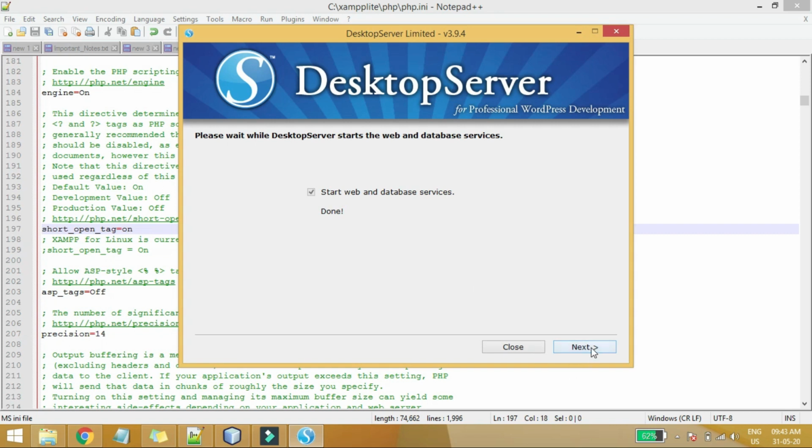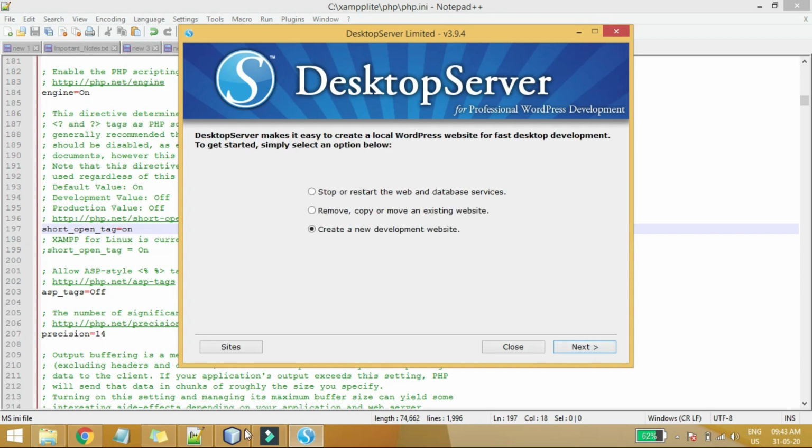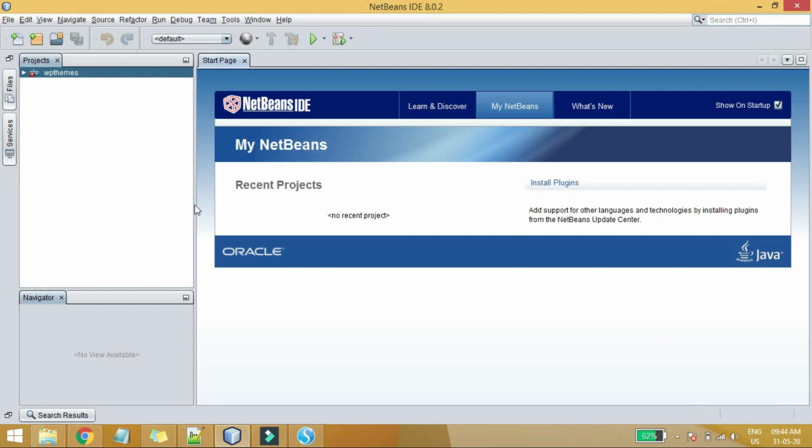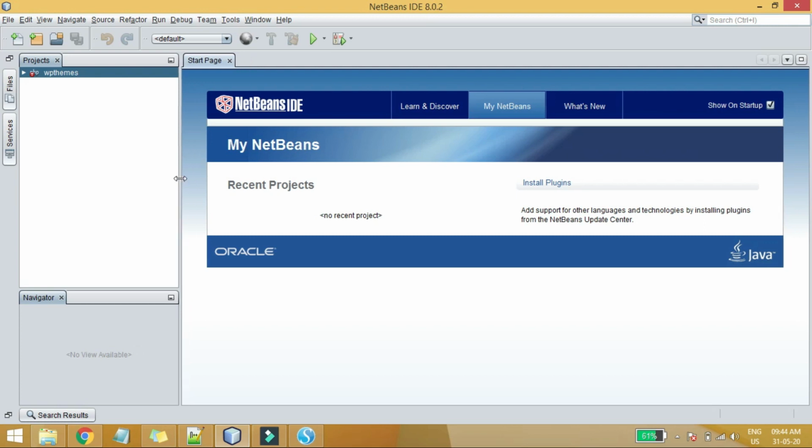Great. Next. Now I will open my PHP editor. What I am using is NetBeans. You can use Sublime, you can use NetBeans, there are many PHP editors online. You can use any editor according to your needs. I like NetBeans.